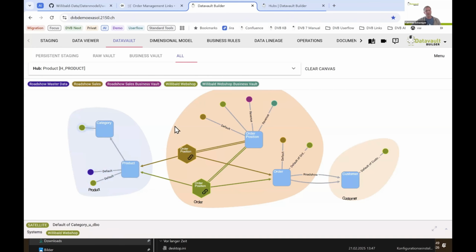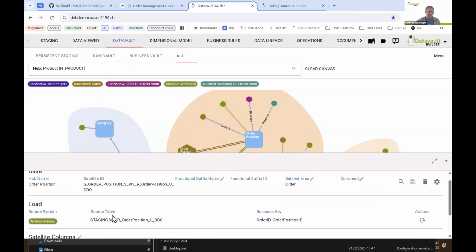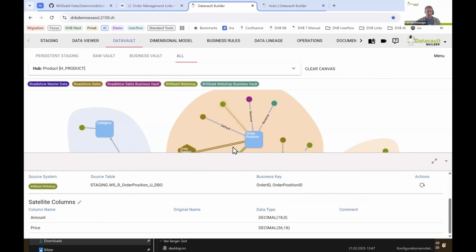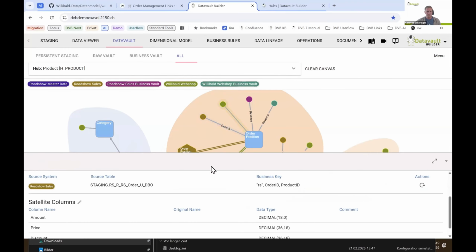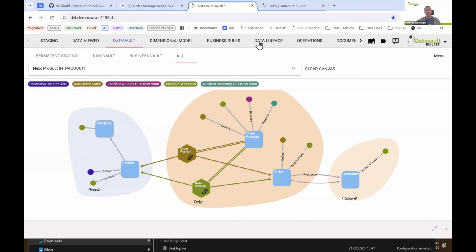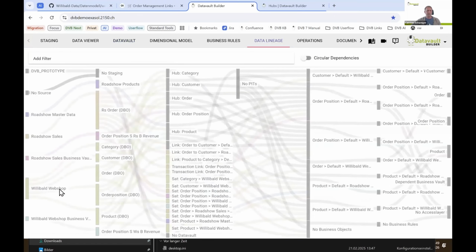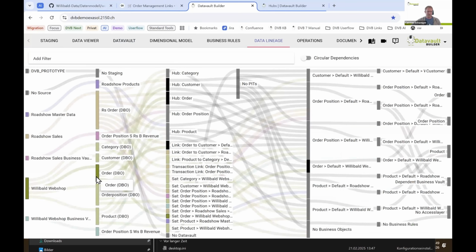And we have these colorful bubbles around, which are just the satellites where all these attributes are saved from different systems here to be integrated. For example, the order position has the price and the amount. And we have the data lineage from the source to the target. We could also filter that.